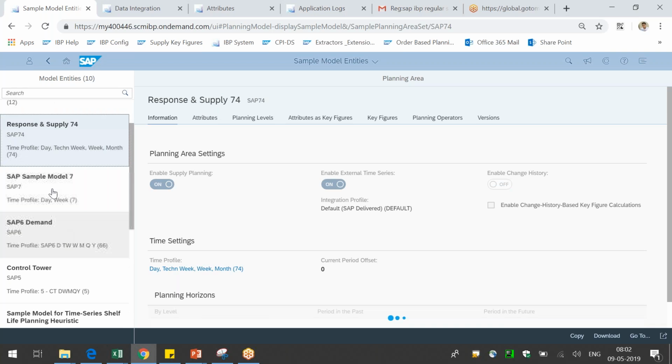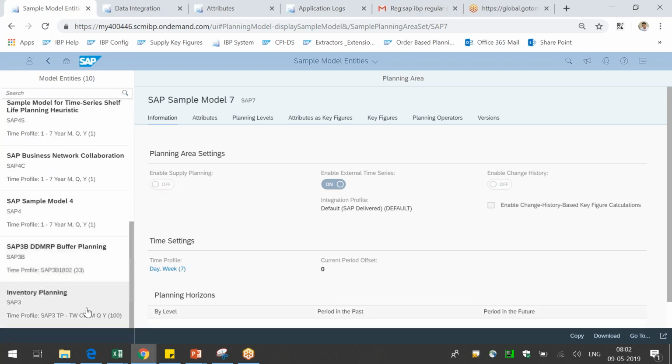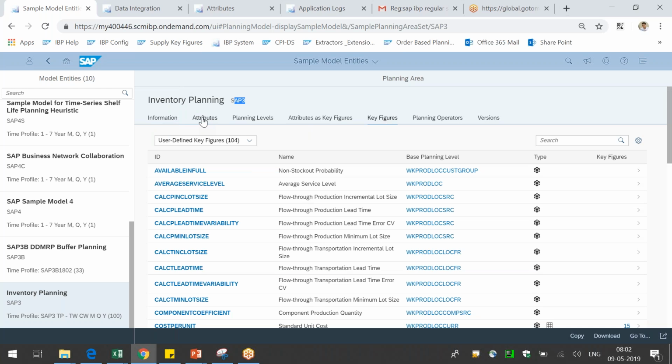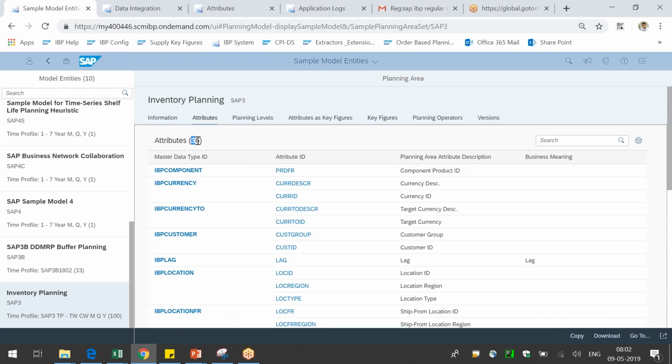And then there is response and supply. There is SAP model 7, and these are the inventory planning ones. There is one planning area called SAP 3, the technical name is SAP 3 planning area. Here you will have only the key figures related to inventory planning. That's it. These are the different things. You see attributes, you can go here. There are 36 attributes.